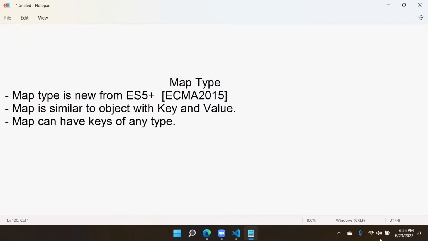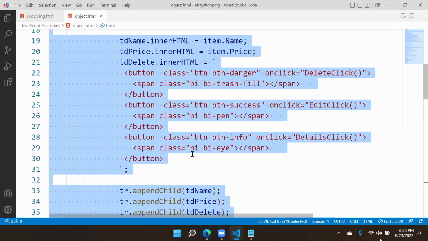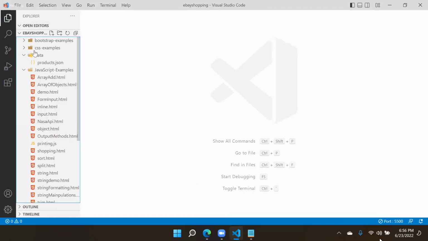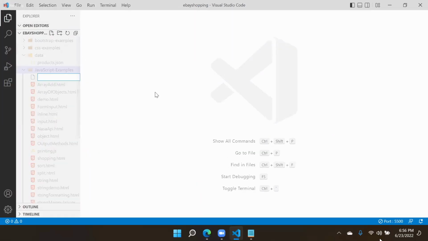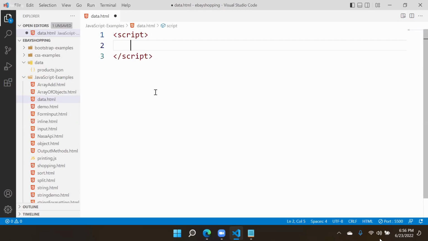If anybody asks you a question like how to read all properties of an object, how many properties are there in the object, how to read all of them? Already we learned the array concept. In an array, we learned how to read all the properties. Because when you are working with an object, how do we know what properties that object contains? Because the object is coming from some place.